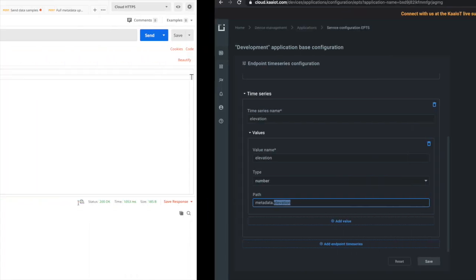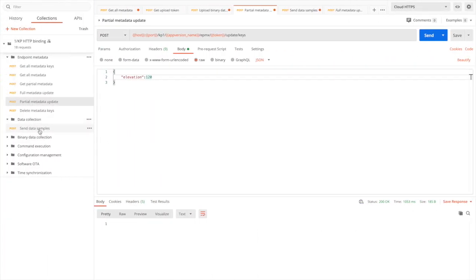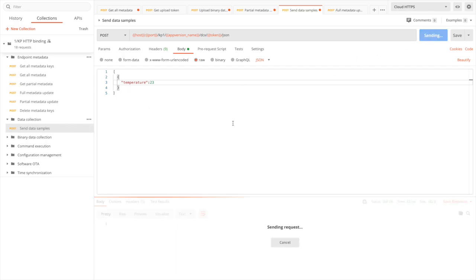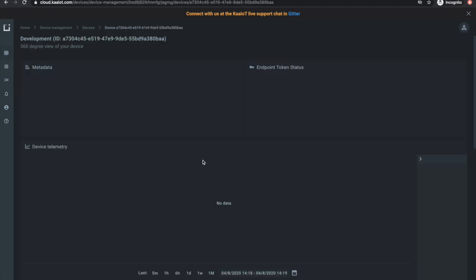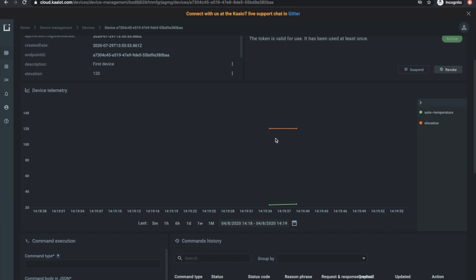Now the weather station starts sending telemetry. To simulate that, open the Postman collection, data collection folder, send data sample, specify temperature, execute the call, update temperature, execute again, and now view the reported temperature time series with the elevation the temperature was reported on the device page. Go to the web dashboard, device page, and you can see that temperature 23 was reported on elevation 120, and 24 was also reported on elevation with a 120 value.